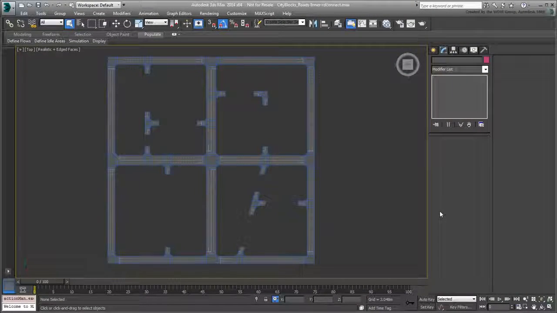Continue working on your file from the last movie or open the file City Blocks Roads Inner RoadConnect.max if you need to catch up. You're almost done with the roadworks of the first city block. All you need now is to connect the inner intersections. For that, use the technique you learned earlier, making use of the sweep modifier.